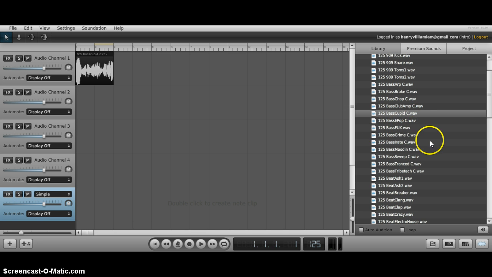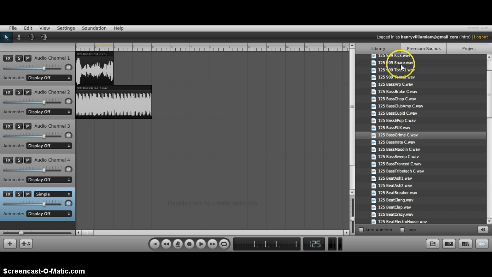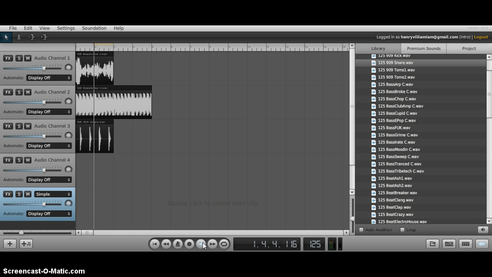So let's say I want a few other options. Let's do this one, and let's give it a snare. I don't know why. No idea what this is going to sound like, but let's just hit play and see what it sounds like. So that worked pretty well.